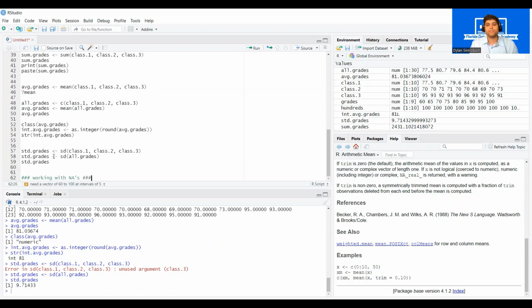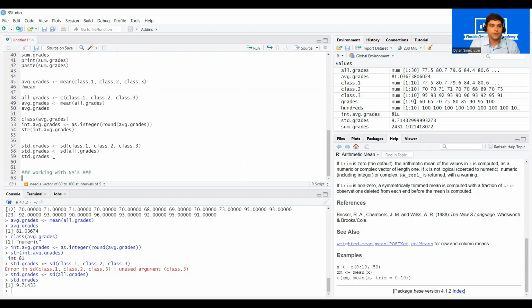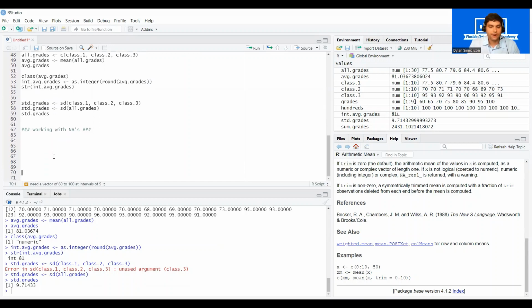So what are NAs? Well, they're essentially null values or values that R is having a difficulty interpreting. They're not numeric variables. They're not character vectors. They're kind of just blank or null values.